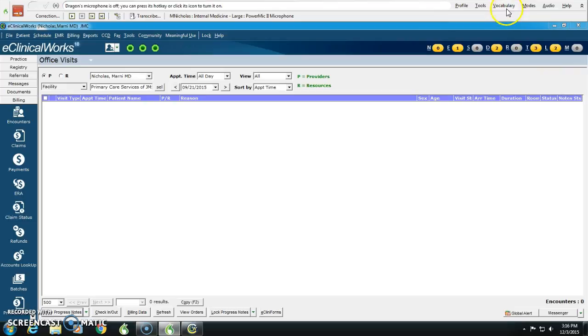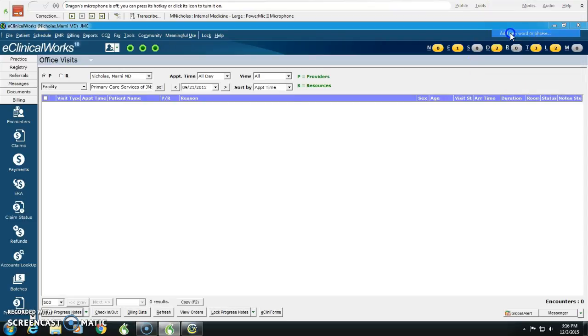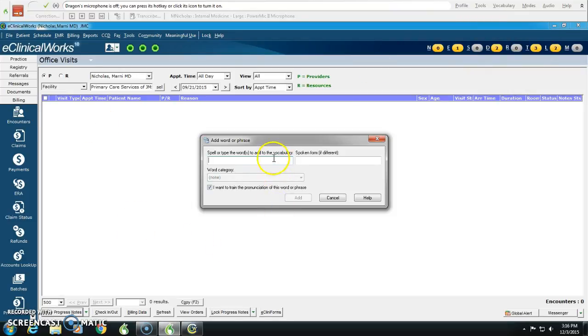Now, as you're using Dragon, you might come across words that it doesn't recognize. Perhaps it's a new drug that it's not familiar with, or the name of another physician that Dragon doesn't recognize. So what you can do in that case is add a new word or phrase, and you will type the word in here, and you can also write it out phonetically over here. So let's say it's the word, trying to think of a drug that it won't recognize. How about Invokana? So a new drug that Dragon might not recognize.